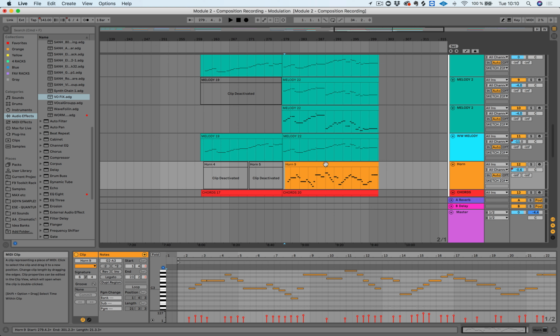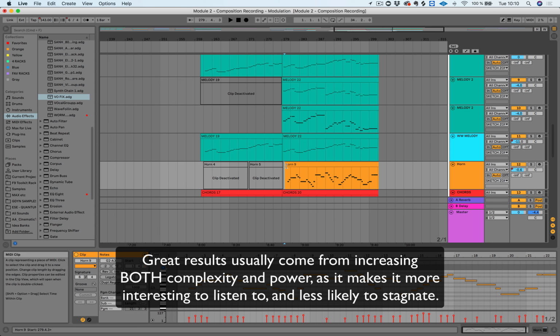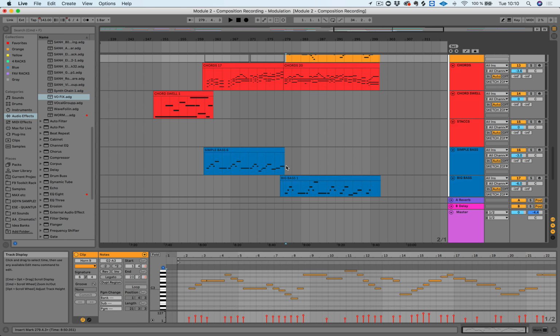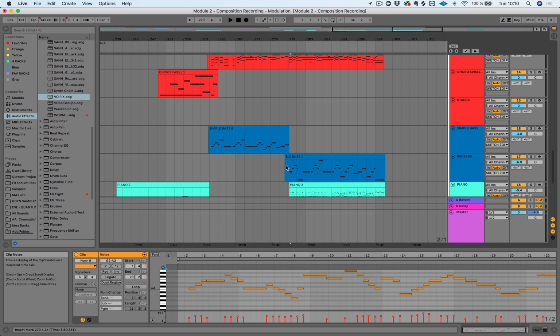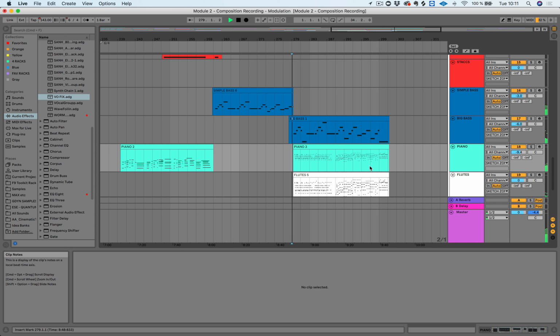There's also more power by adding in the horns as well, because it's going to add to the energy of the section. So I'm increasing the instrumentation, but also increasing the complexity. Also, what I've been doing is adding in this little ostinato that I just recorded in the piano and some flutes. And this is also really rough, by the way, but it sounds like this.